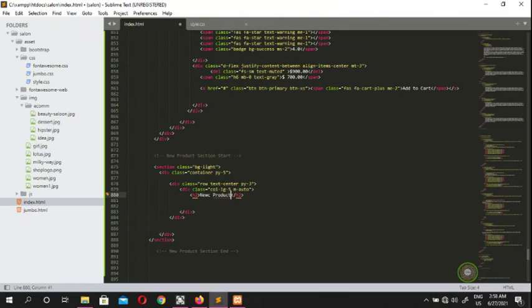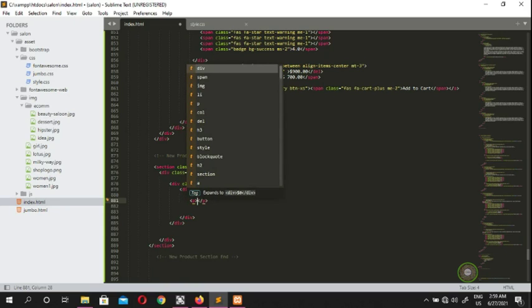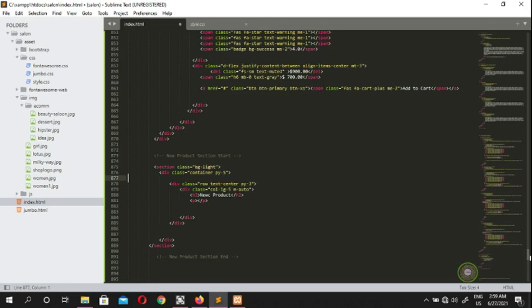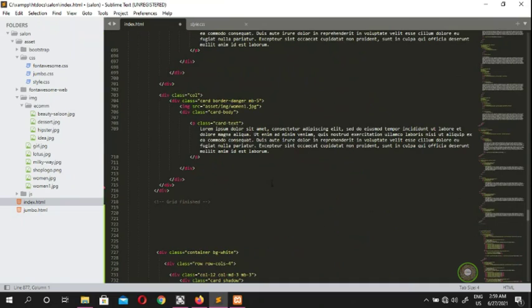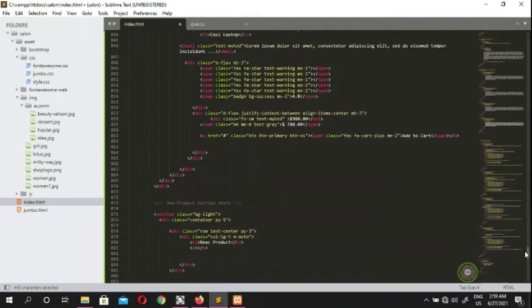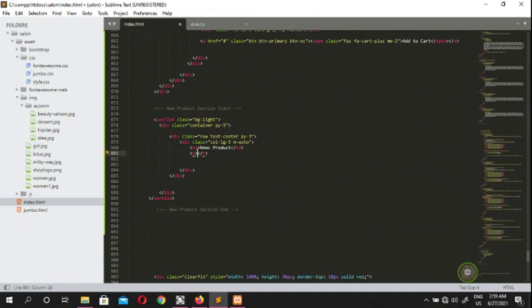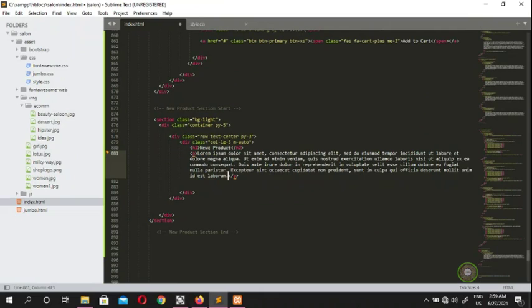All right, so after the new product, we go and put a P. You guys can put anything inside, but in my case I'm gonna put some lorem ipsum to fill up, because I'm not in the mood to write some words. I'm gonna show you guys in a minute. And this is the P, and that's the div. All right, so that's our div.